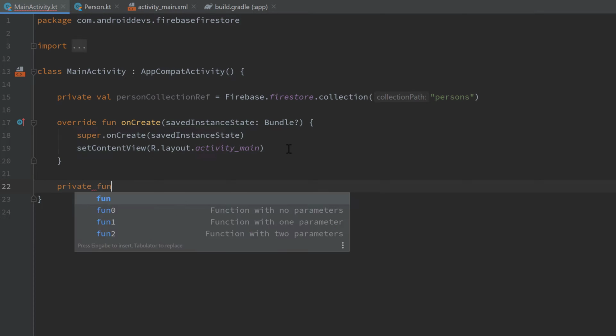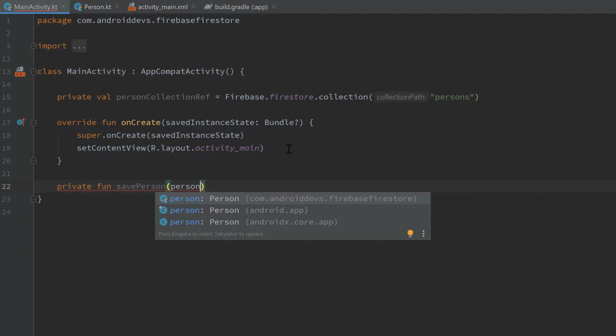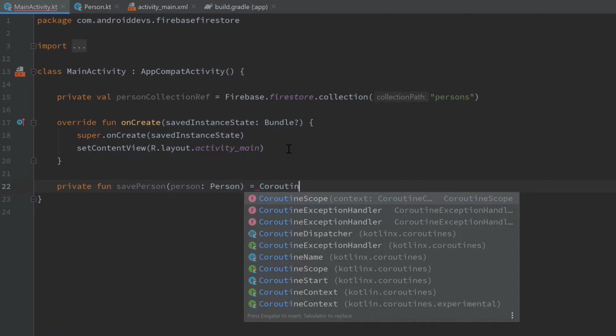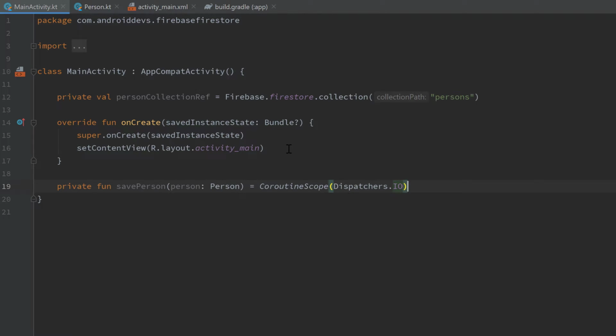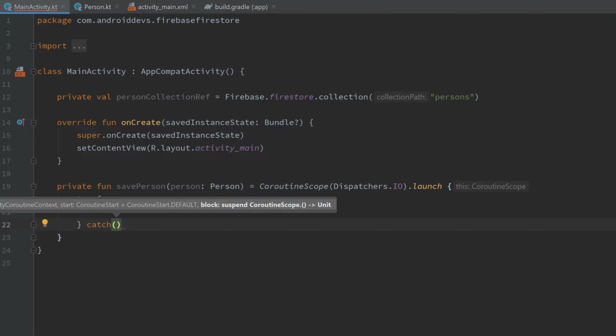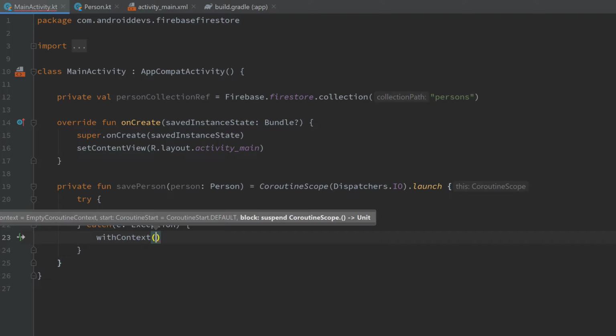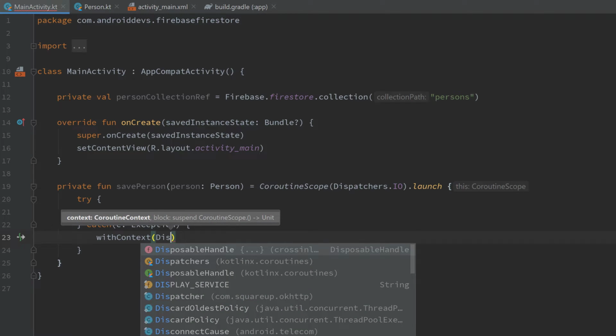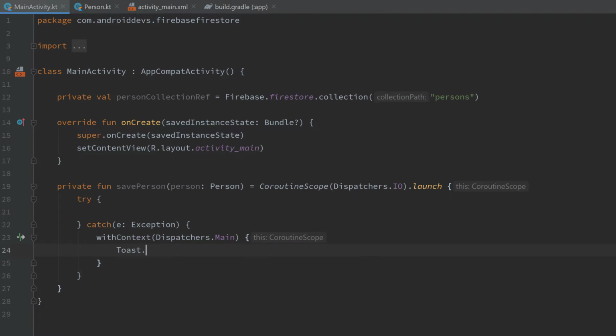And here I will create a private function to save a person. That function will take the person as a parameter that we want to save, and it will start a coroutine in the IO dispatcher. So CoroutineScope Dispatchers.IO.launch, and in here we will have a try and catch block. So we will wrap the data uploading process around a try and catch block. So in case something goes wrong, we will be notified in the catch block. So in case we catch an exception, we want to switch the coroutine context because we want to show a toast, and that is only possible in the main dispatcher. So withContext Dispatchers.Main. Here we will show a toast, Toast.makeText, this@MainActivity, and simply print the error message, make it a short toast, or actually make it a long toast, and call show afterwards.